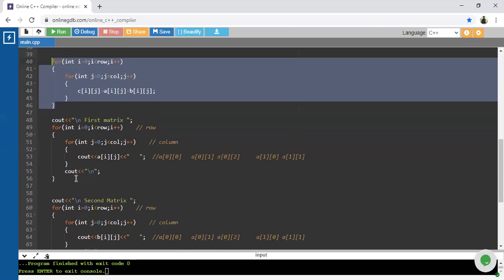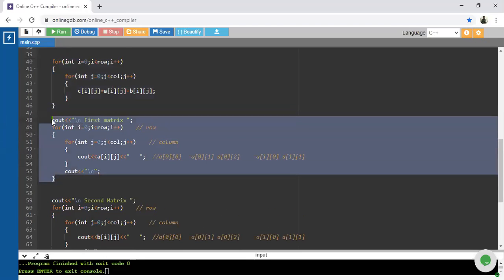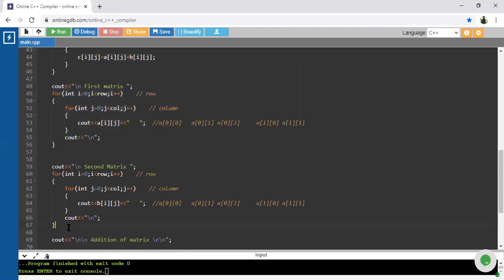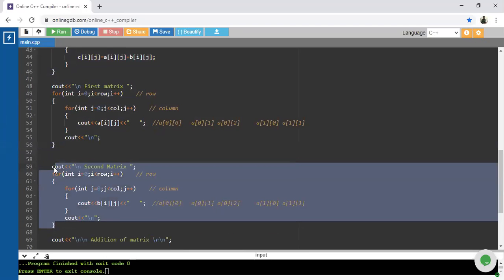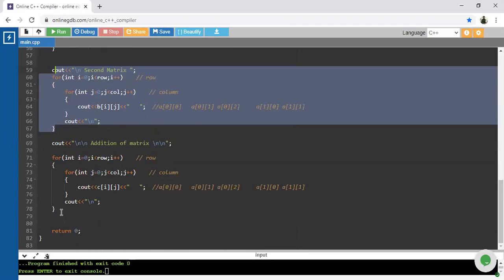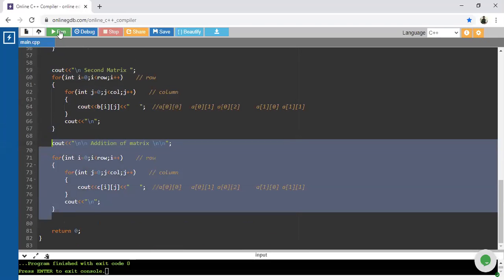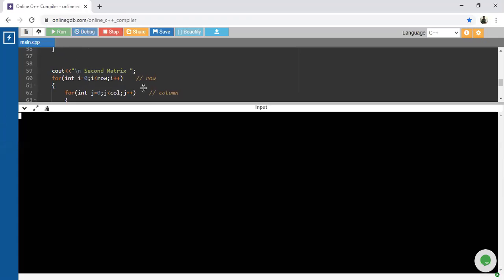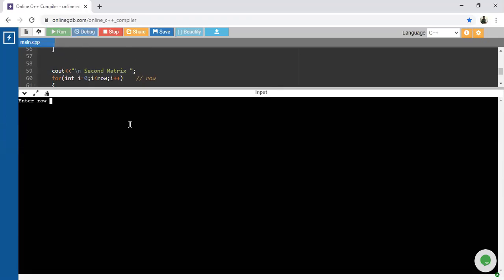Next, we are going to display the first matrix, that is A of ij, with the help of again two different for loops. This is the second matrix, and this one is nothing but the third matrix, that is the result. So I will execute this code. Look at it carefully, guys. Enter rows and columns. Suppose I will enter 3 and 3.